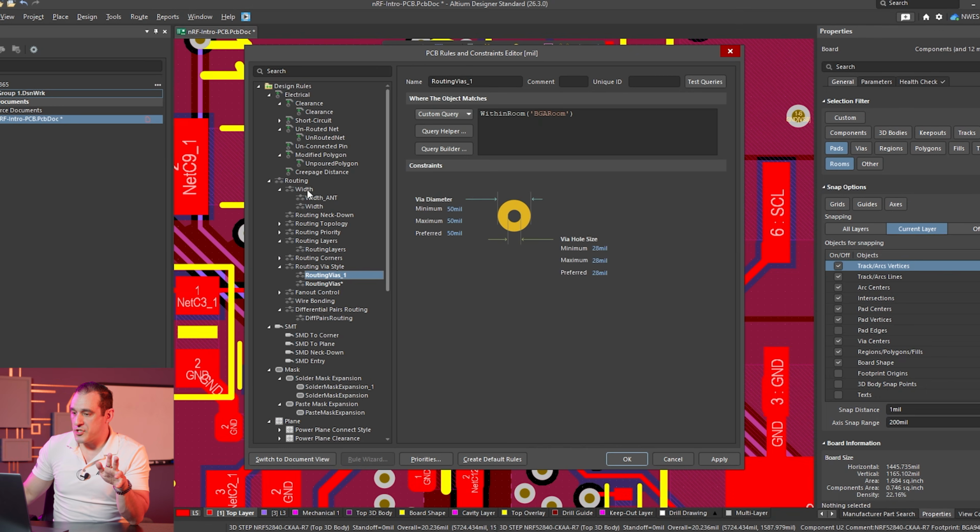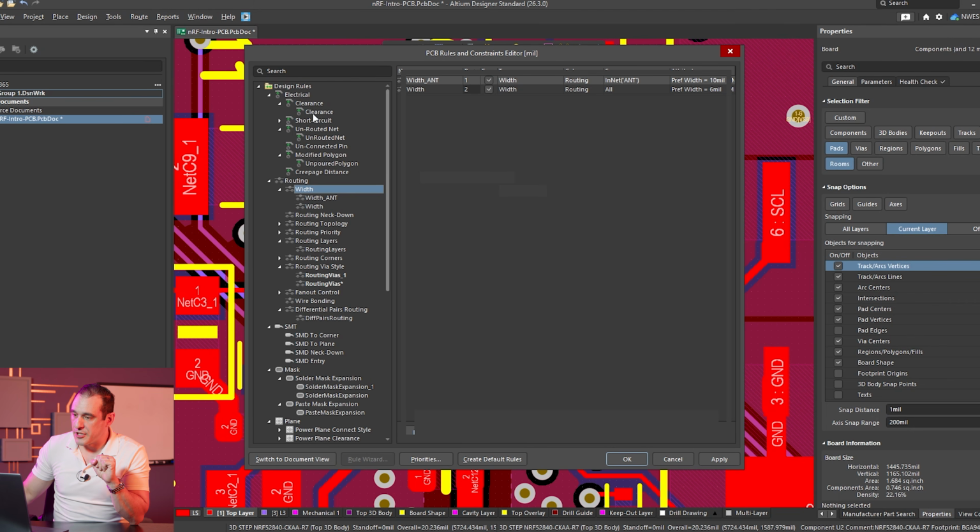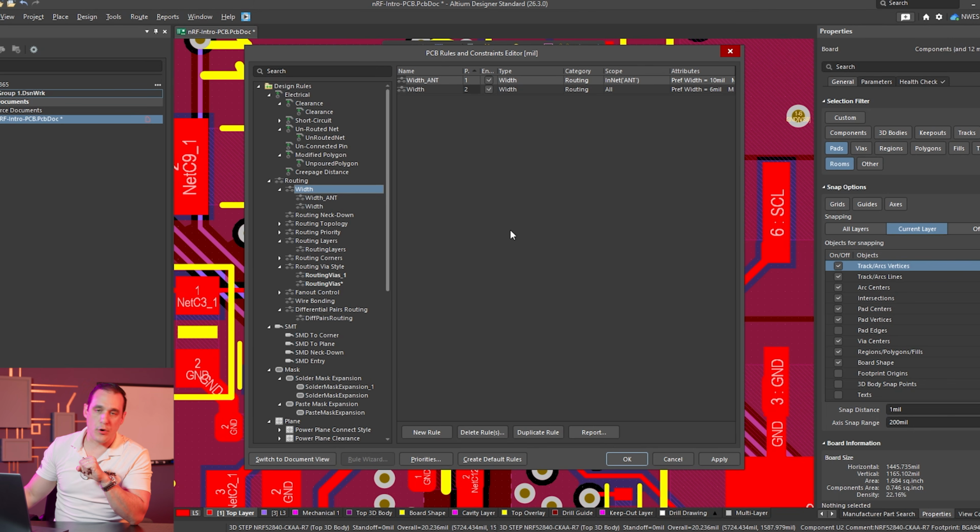Two other important ones are routing width and electrical clearance. So the routing width is important because you can have different line widths or different minimum line widths on different layers of the PCB. So on outer layers versus inner layers, for example. Same applies to clearances. You can have clearances on different layers, and you may even want to enforce different clearances in different regions of the PCB.